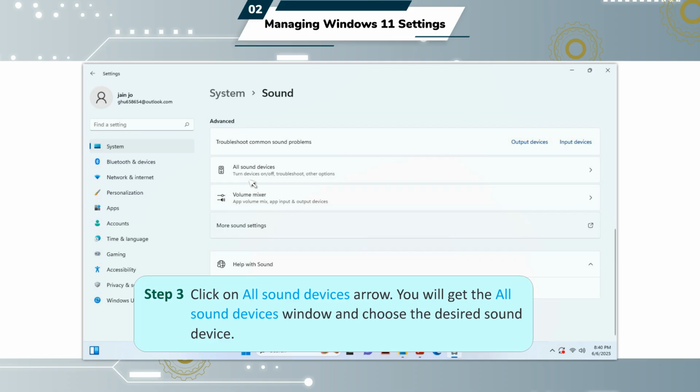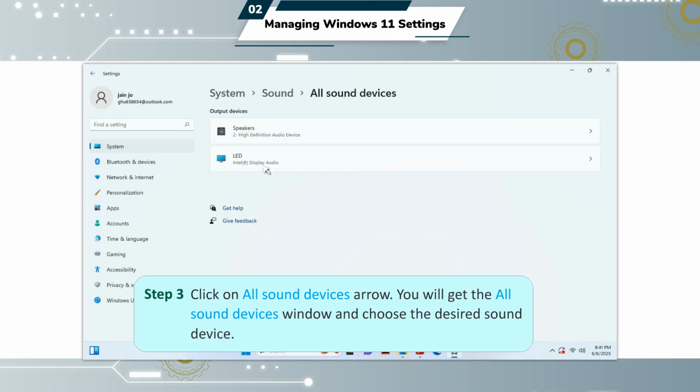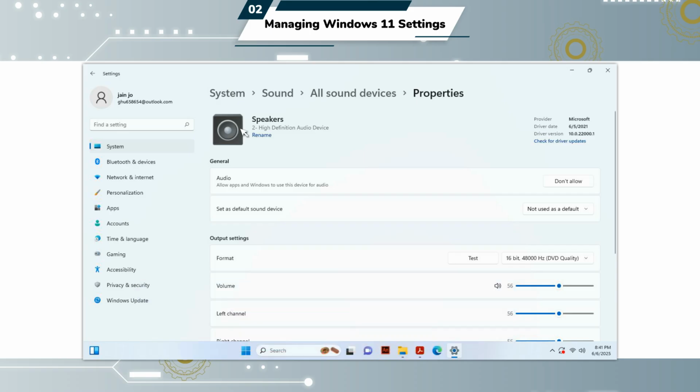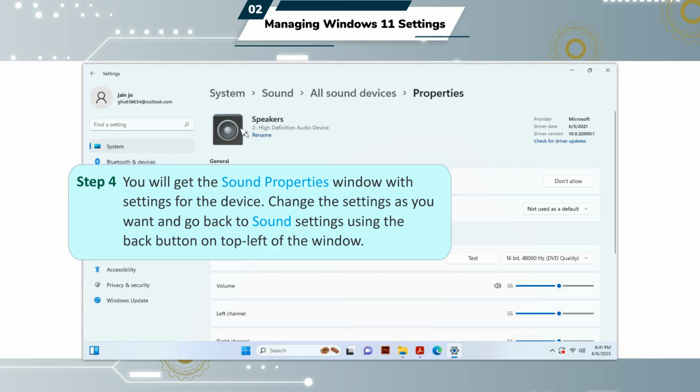Step 3. Click on All Sound Devices arrow. You will get the All Sound Devices window and choose the desired sound device. Step 4. You will get the Sound Properties window with settings for the device. Change the settings as you want and go back to Sound Settings using the back button on top left of the window.